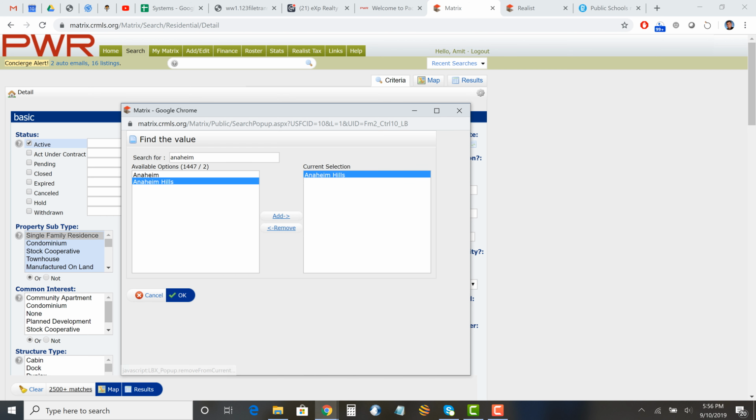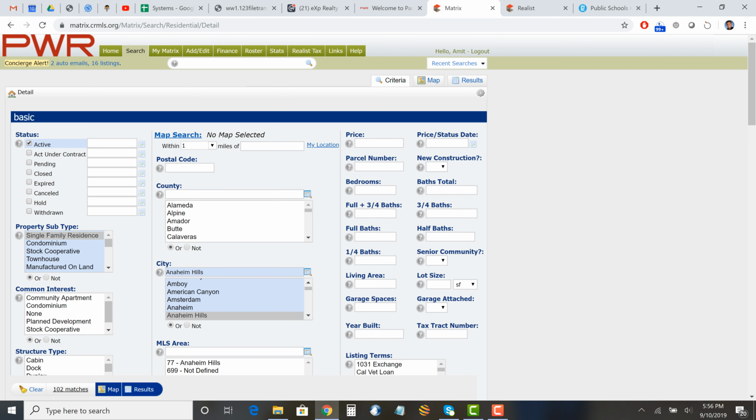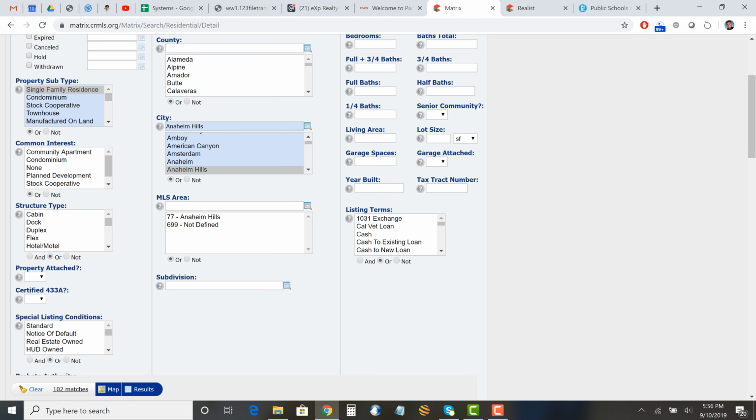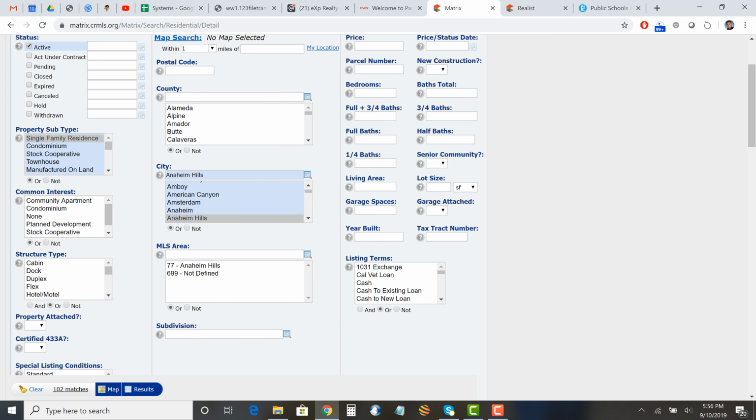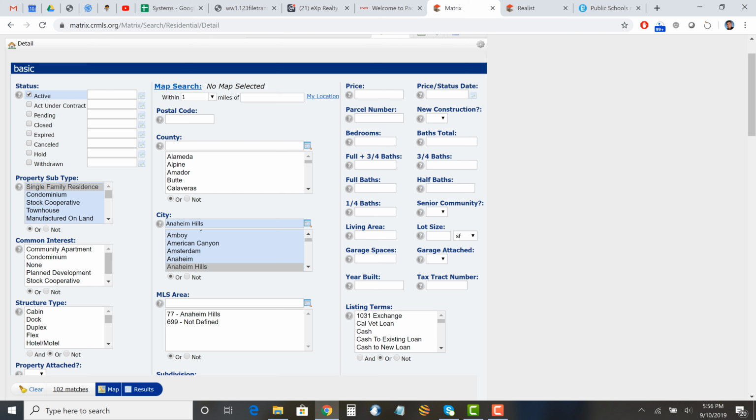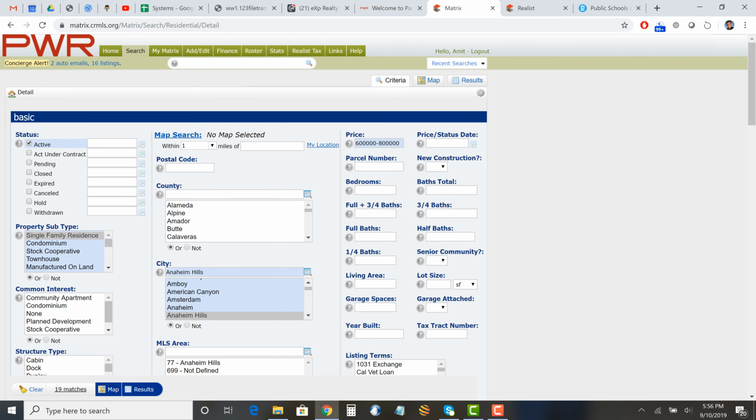And if my buyer is looking in Anaheim Hills, and if we are looking for a price point of 600 to 800, and if we are looking for any other criteria, like the living area, say 2000 plus, the buyer says I want a house bigger than 2000, I want at least 2 plus garages, or I want a house built 2000 or plus.